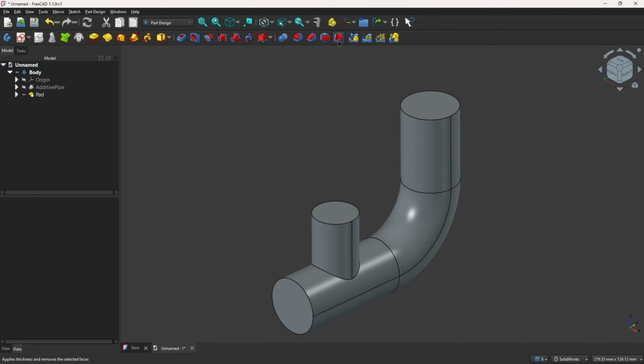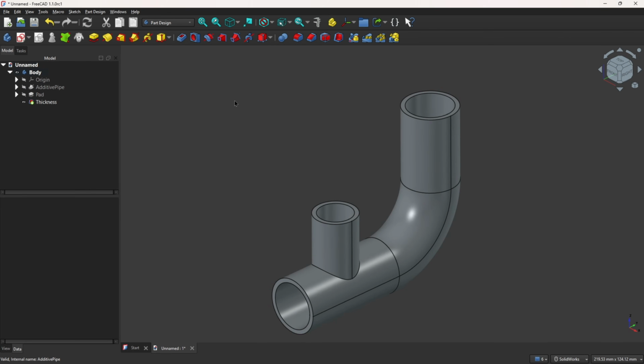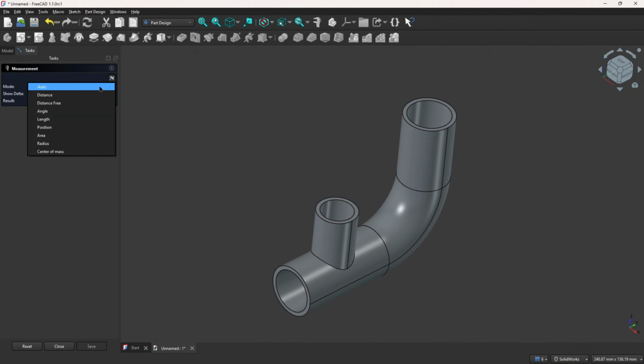So go to thickness, and here we will select the faces that we want to remove. Select this face here, and this face here. And the thickness here is 2 millimeters. And press OK. We made this one.